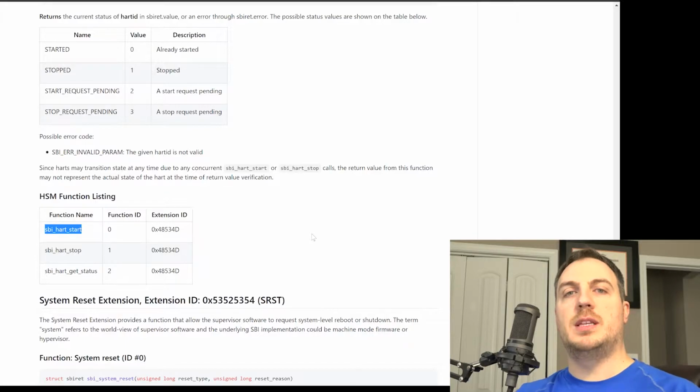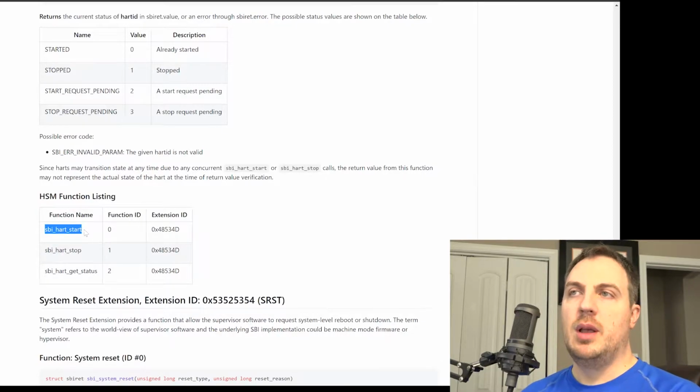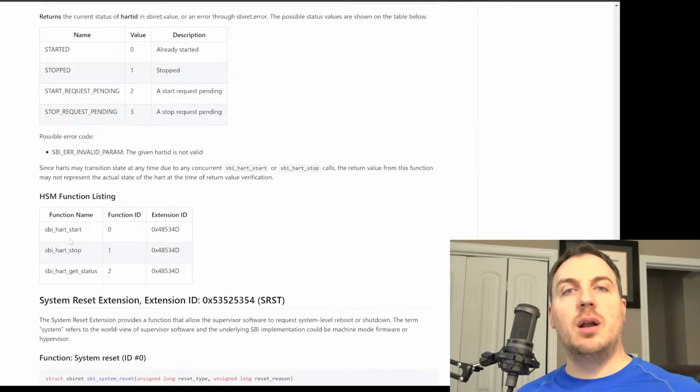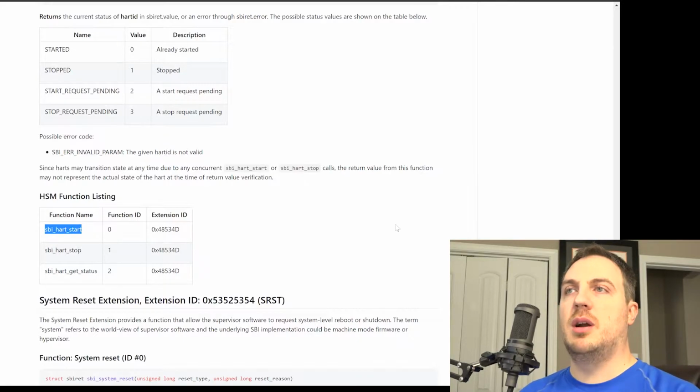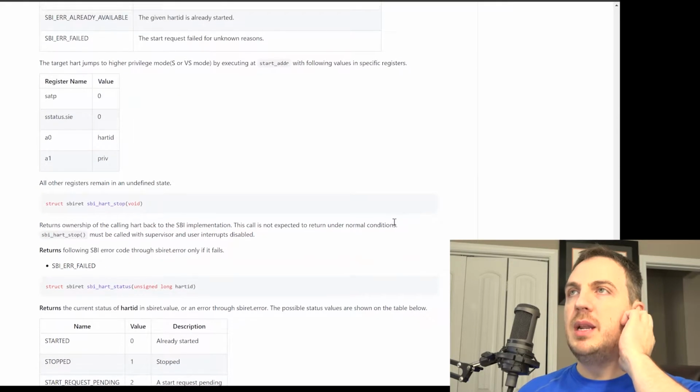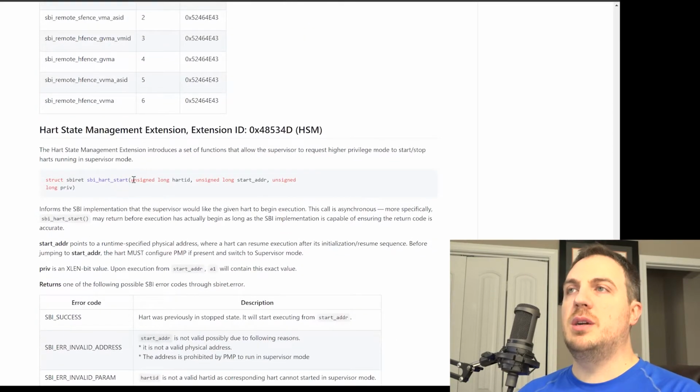So what happens is OpenSBI will choose, like I said, the lottery. All the other cores are parked, meaning they're usually in a loop that says wait for an interrupt, and it just stops the core. However, what we need to do is we need to be able to start a core and say, here's an application that we want you to start. So SBI hart start is actually what we're going to use for that. As you can see up here, hart start takes a hart ID.